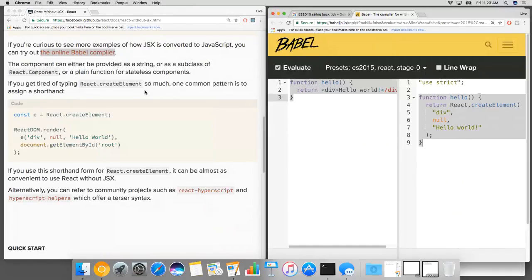So the React component can either be provided as a string or as a subclass of React.Component, or a plain function for stateless components. If you get tired of typing React.createElement so much, one common pattern is to assign a shorthand.